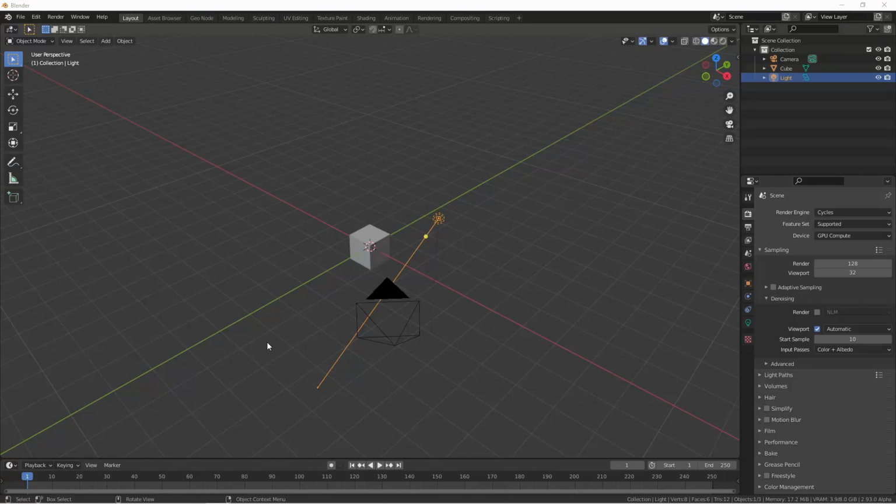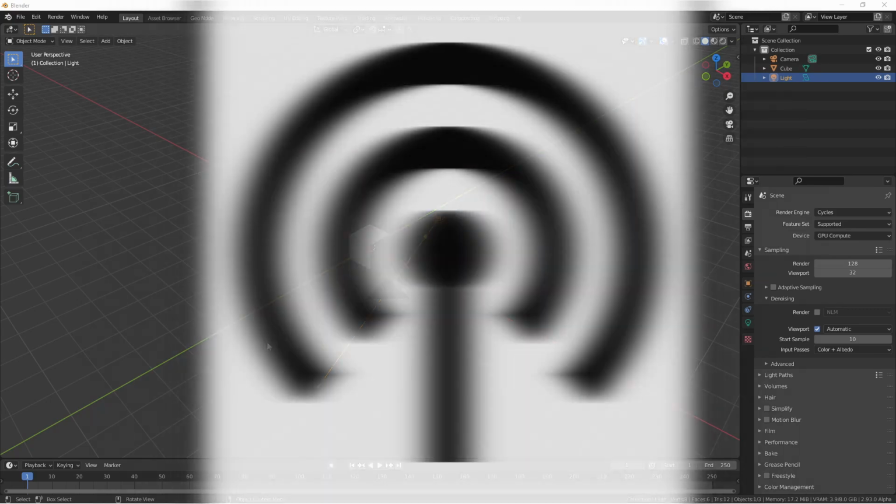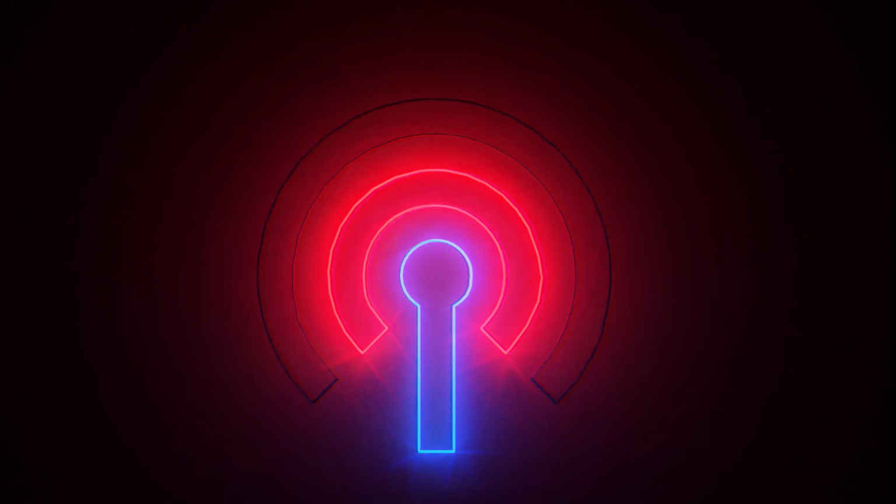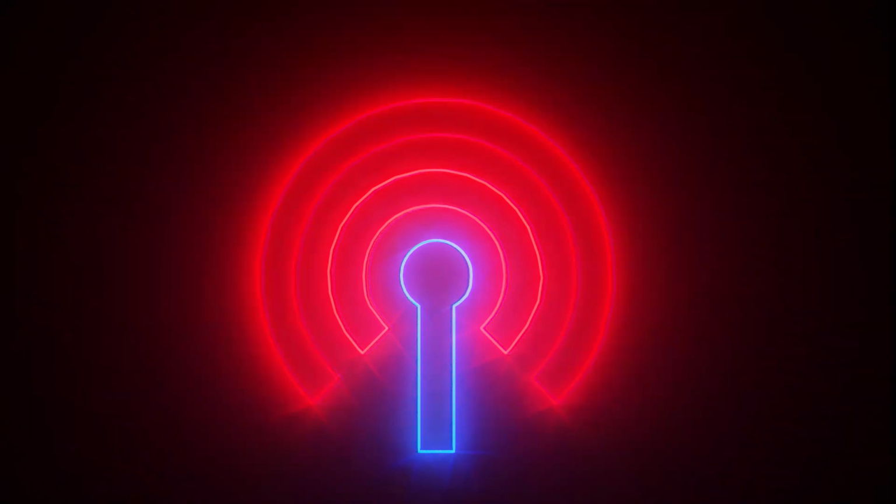Hey everybody, Johnny here. In this quick tip video, we're going to look at going from a simple black and white artwork like this to a glowing neon sign effect like this.